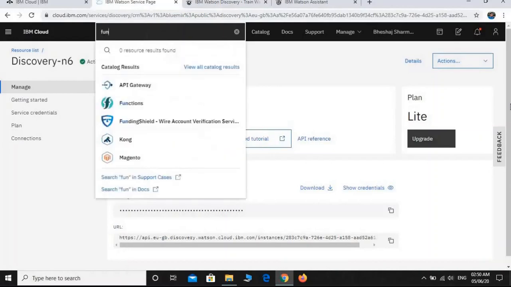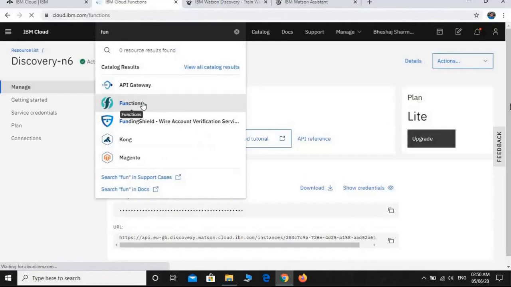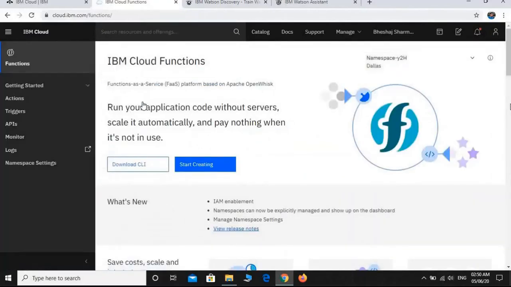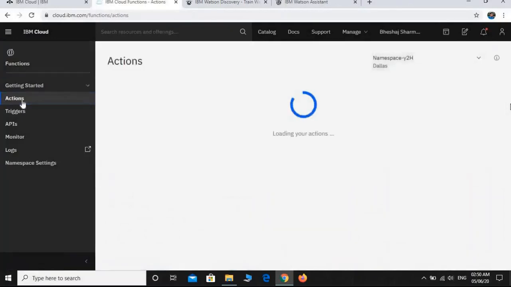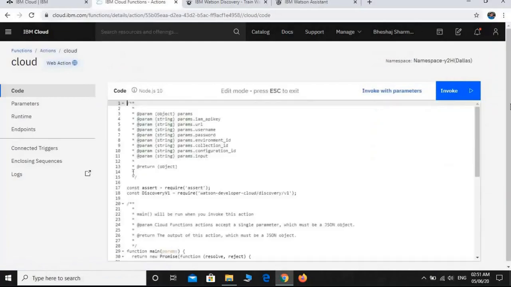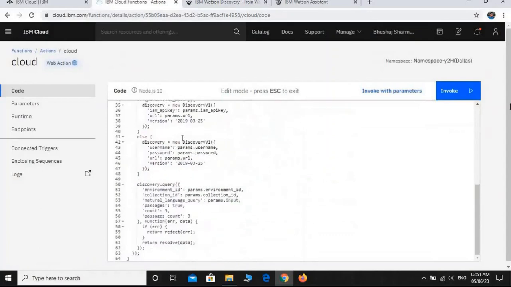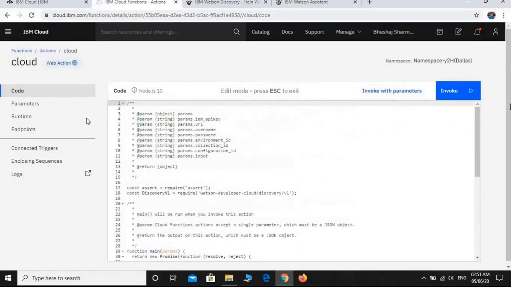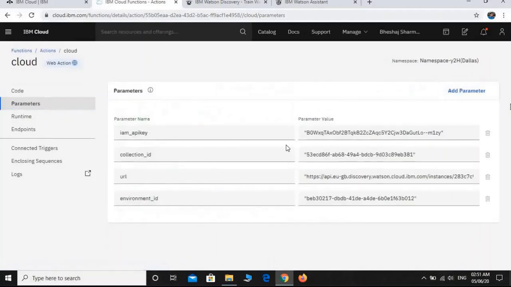Now the next step is Functions. Functions are a collection of cloud functions which are used to integrate Discovery and the Assistant. As we see, there are actions. As I already made an action named cloud, I am just going to open it. There is some code which I wrote there. There are some parameters like URL and environment ID, which are very helpful.